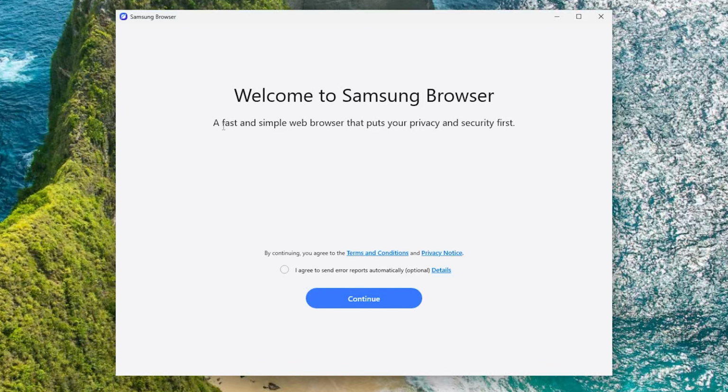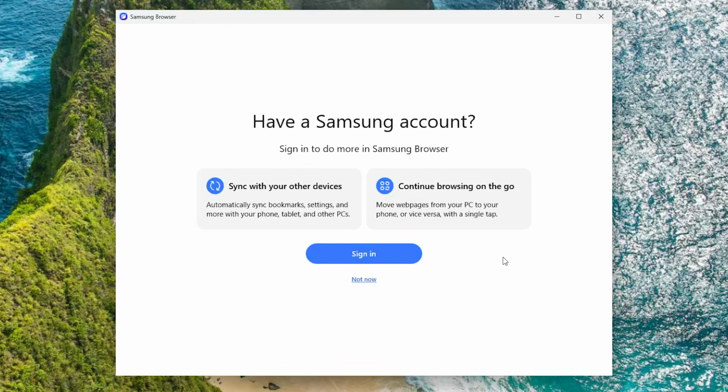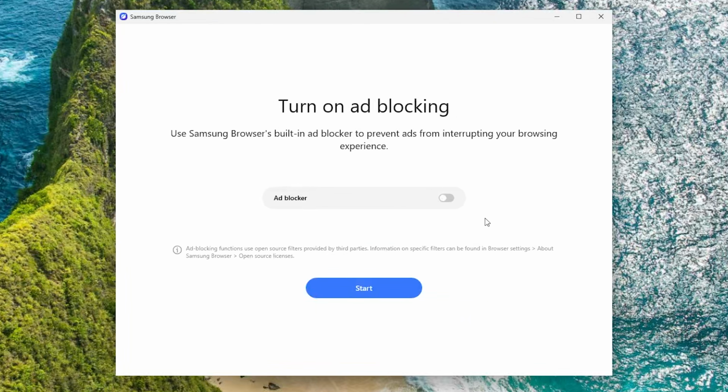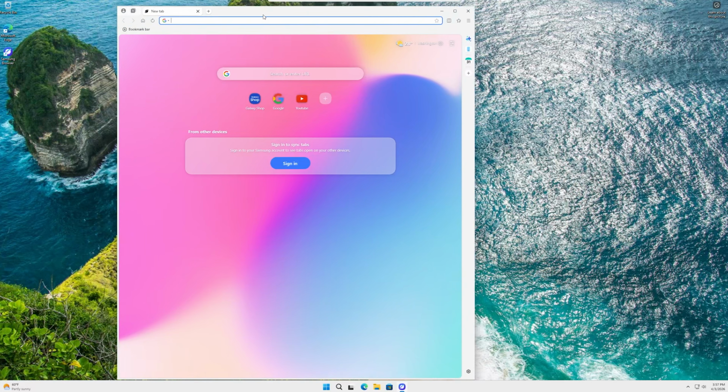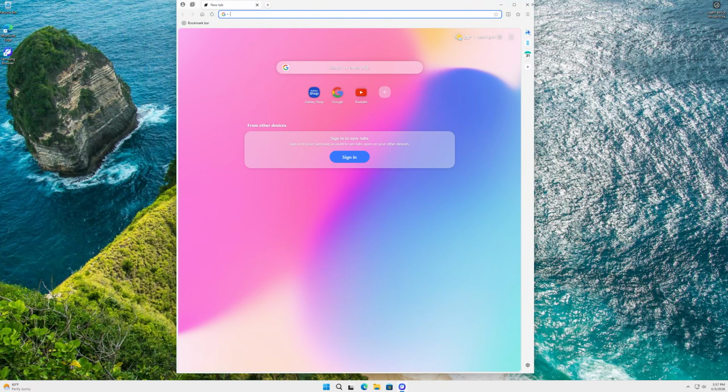Welcome to the Samsung browser, a fast and simple web browser that puts your privacy and security first. We're just going to say not now. We're going to skip this. You can also do ad blocking. We'll turn that on. So this is what it looks like. It kind of looks like Edge a little bit.